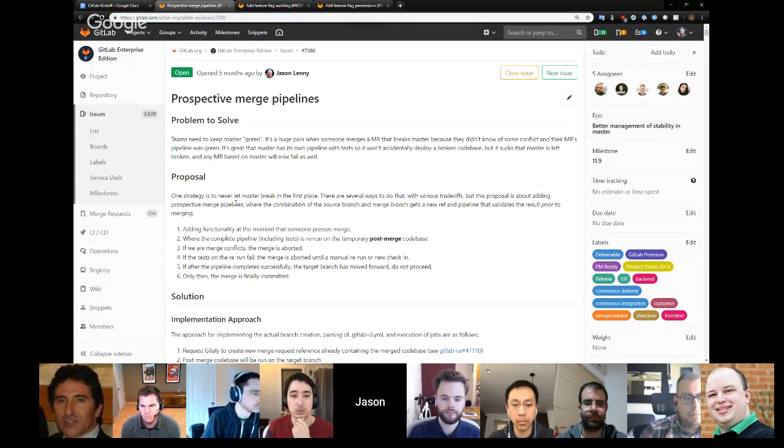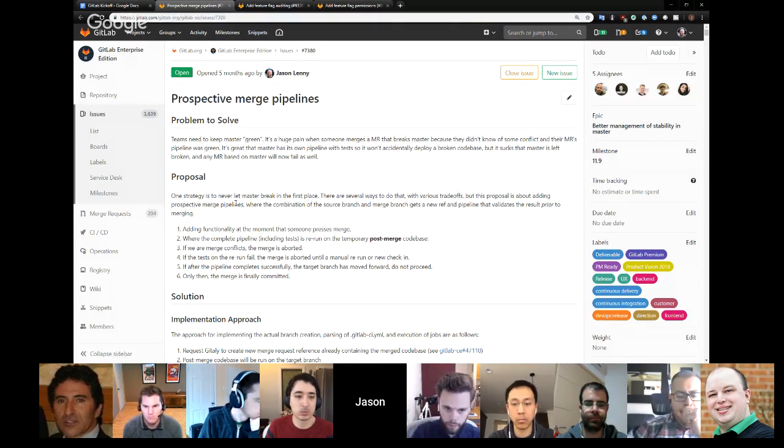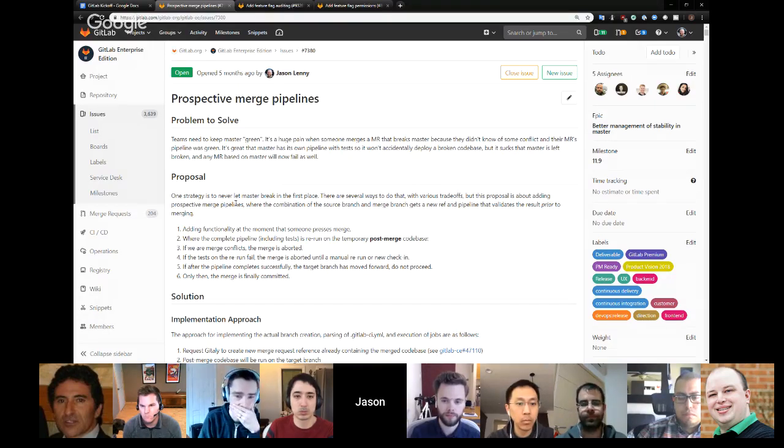So what we're going to do is basically take the content of the branch that you're merging from and the content of the branch that you're merging to, combine those into a new ref, and then run a pipeline on that prospective merge, and only merge it into the target branch if it's green. This will give you a lot of control over making sure that changes that may merge technically okay, but actually are no longer valid in terms of performance or functional behavior, are blocked from going into master and causing downstream pipeline problems.